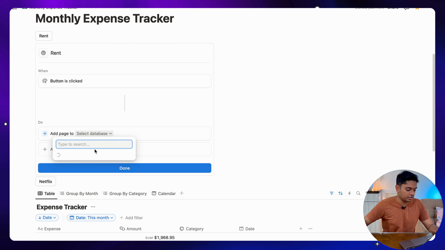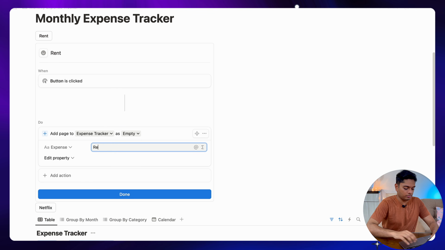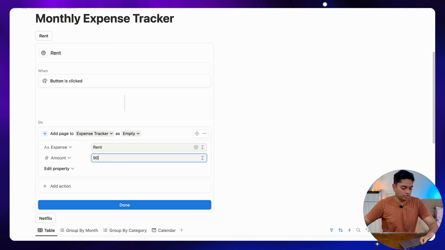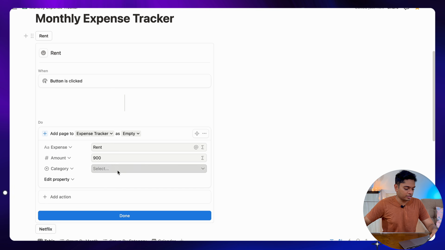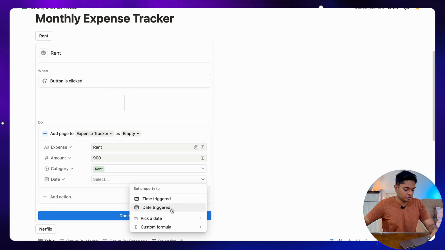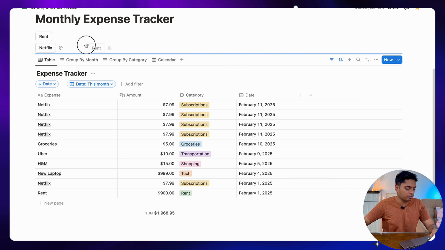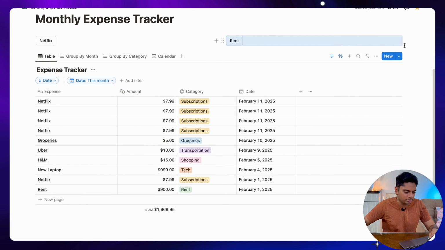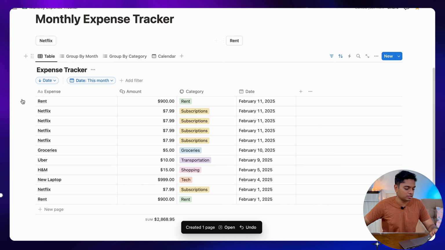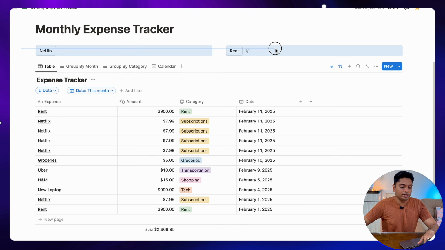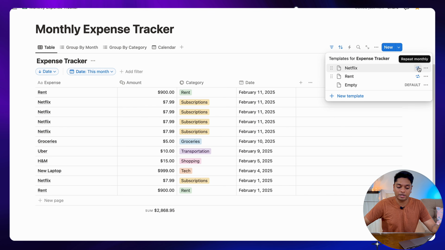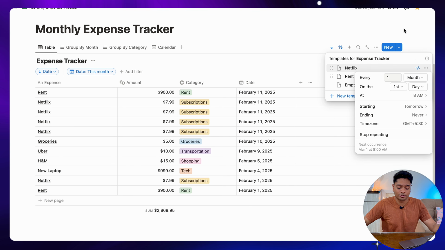Add page to, select database, expense name rent. Amount is $900. Category is rent. And property is date triggered. Click on done. I'm going to place this here. There you go. We have two buttons. If I click on rent, $900 will be charged on rent. If you don't want the button, you can delete these and simply use the repeat monthly option here, which is recurring expenses in Notion. That's it.